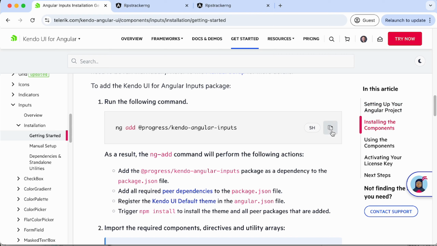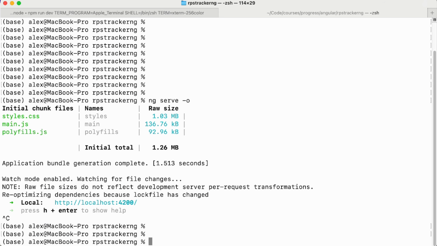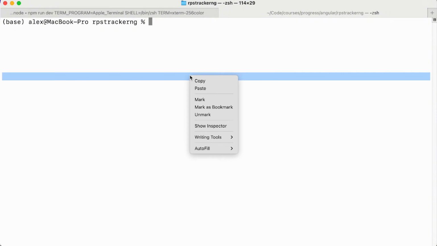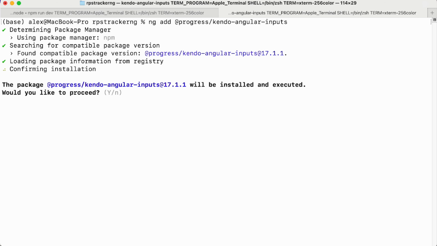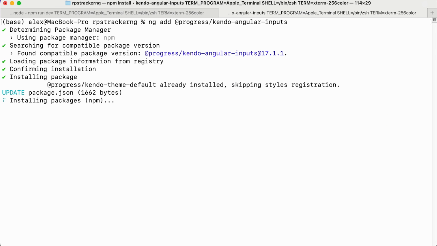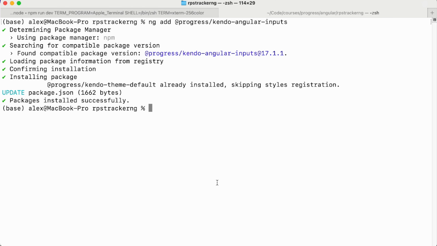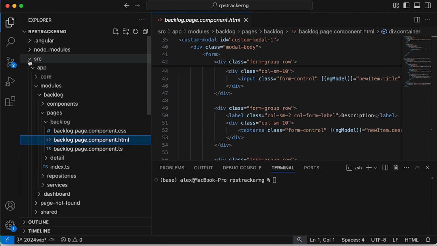I'm going to copy this code, and I'm going to open up the terminal and terminate the running process by hitting Control-C here. And right in the project directory, I'm going to paste in that command, ng add @progress/kendo-angular-inputs. We've seen an example of this earlier. This will add the npm packages to our project required by the inputs. So now it's done. Let's go take a look at our project.